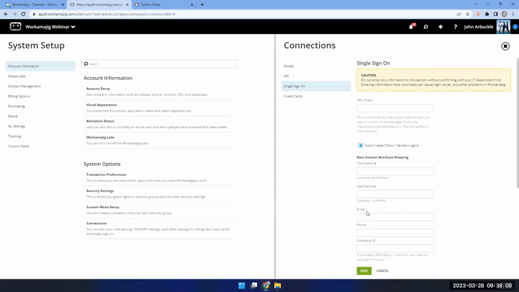So maybe, like I said, in an internal organization, it's department 1 versus department 2. You may put them into this nebulous new contact, but then once they're in the system, we can move them to department 1 or department 2, depending on where you want them. Does that make sense? Okay.